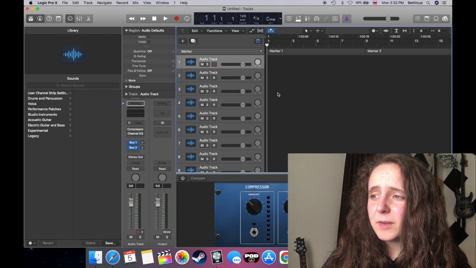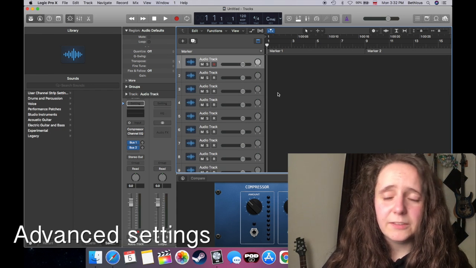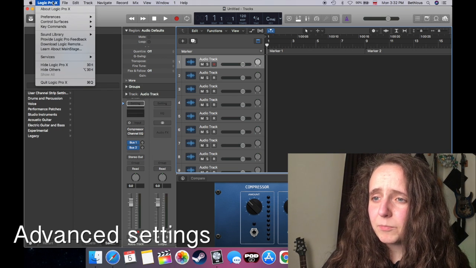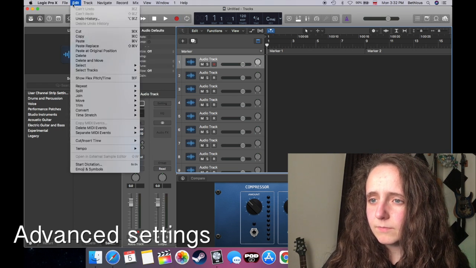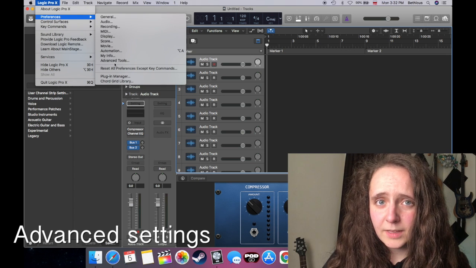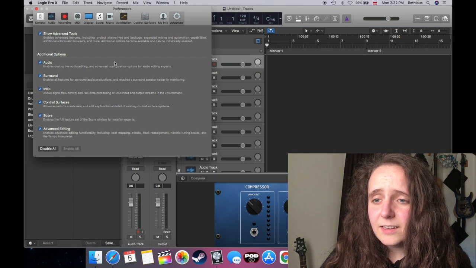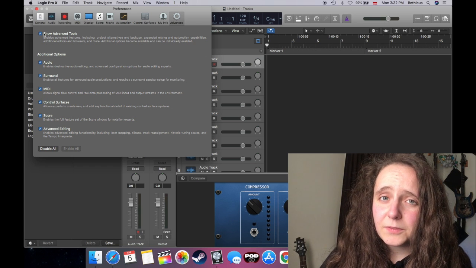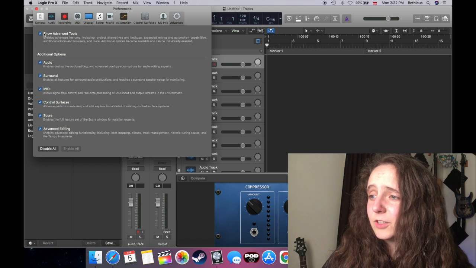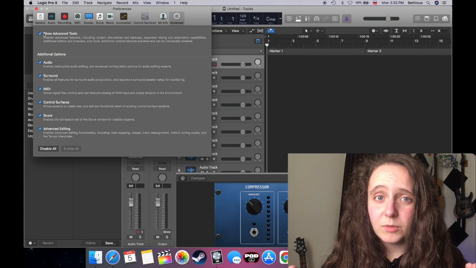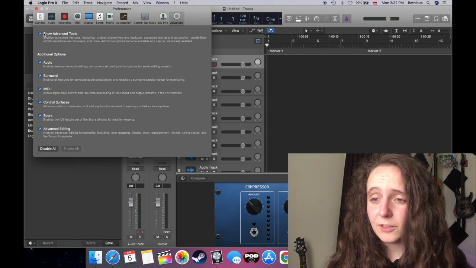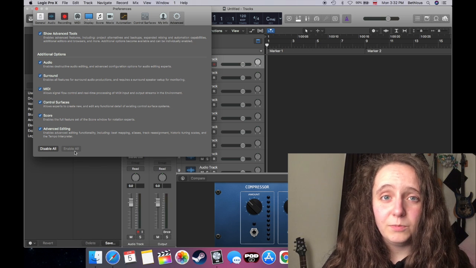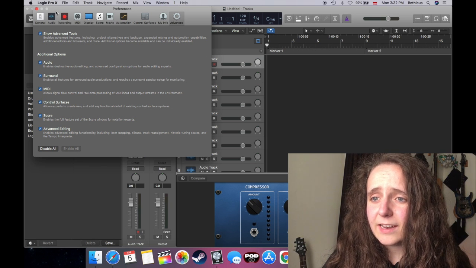Now, if you're going to spend any time in Logic, the first thing you should do upon opening it is hop up onto Logic Pro X, Preferences, Advanced Tools. Click on this. Then make sure that all of these boxes are checked. Because if you do not have them checked, you will be missing out on so many things that are possible to do with Logic. And so just make sure those are checked and then click Enable and you'll just be in great shape to get started and get going.